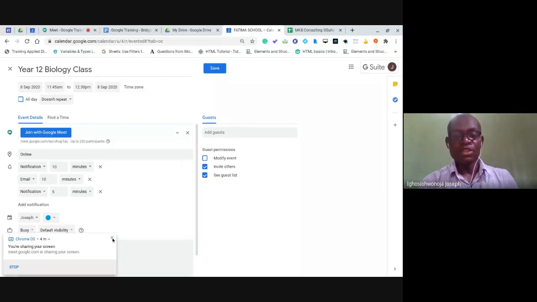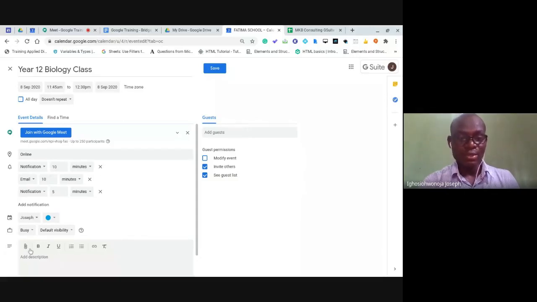Then once you are done with setting up the notifications, the next thing you need to do is, if you have an agenda for the meeting, you come here, you can attach the agenda from here. Attach agenda. You can enter text. When you enter text here, you can format the text using any of these formatting options: bold, italic, underline. You can number. You can use different bullets. You can even add a link here also. Then you can clear your formatting here.